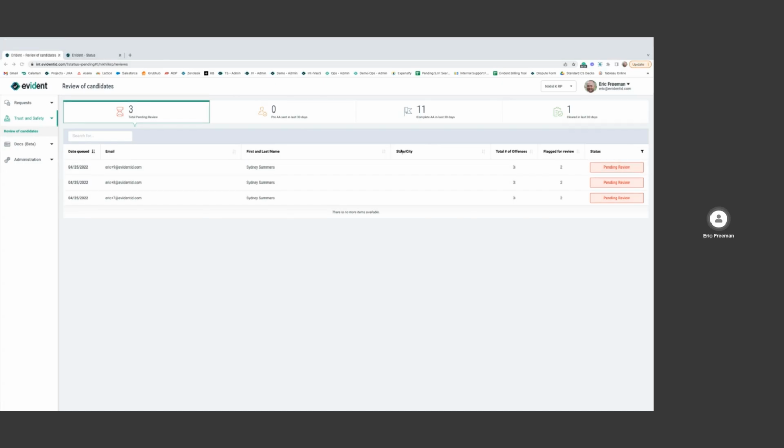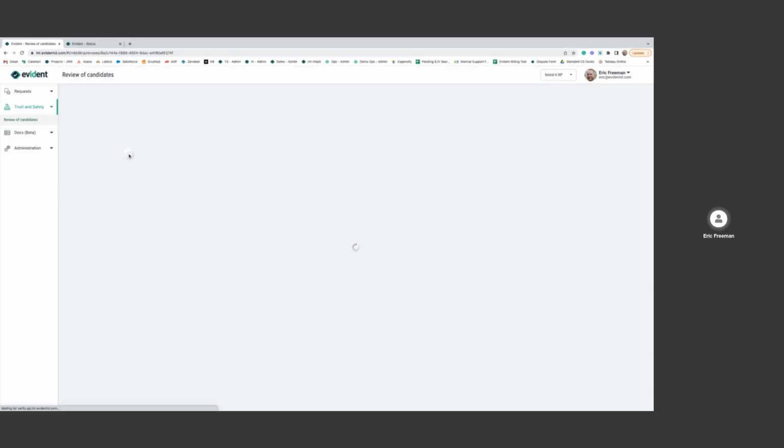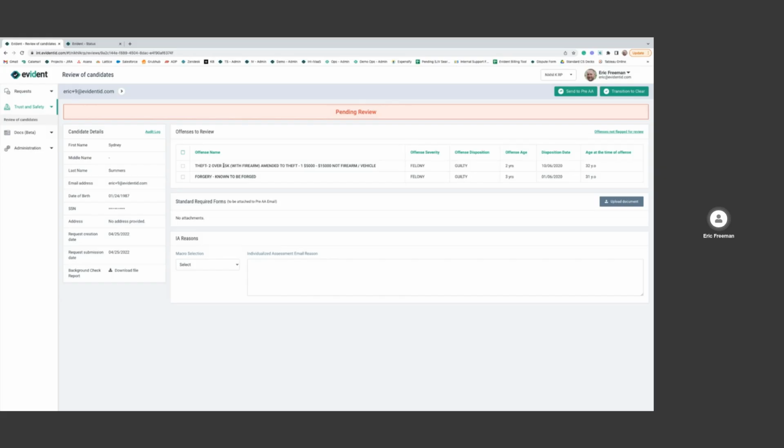Now that we're reviewing the candidates, we're going to step through each one of these and move them through the process in different scenarios. For the first one, we're going to go ahead and click on the candidate. Within this screen, we're going to see some details about the candidate and their offenses that were flagged. First and foremost, what you're going to notice on the left-hand side are details of that specific candidate.